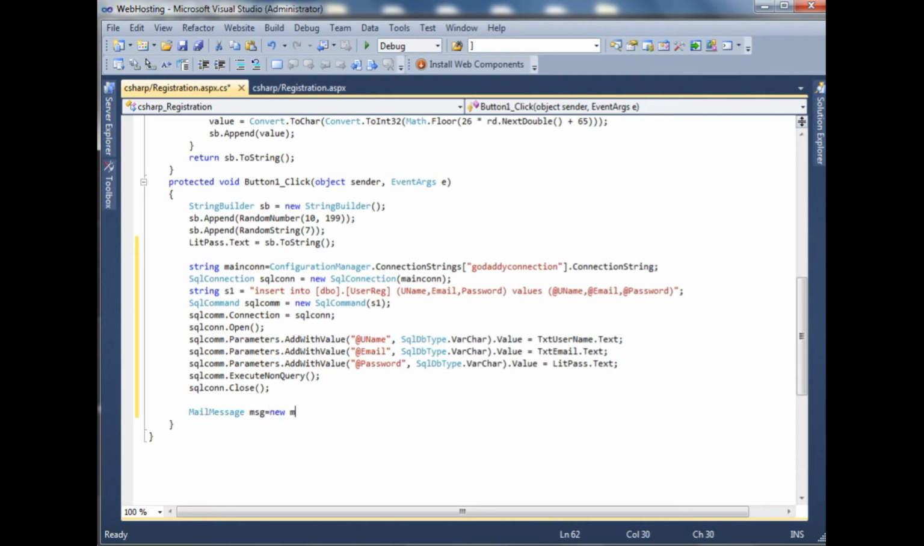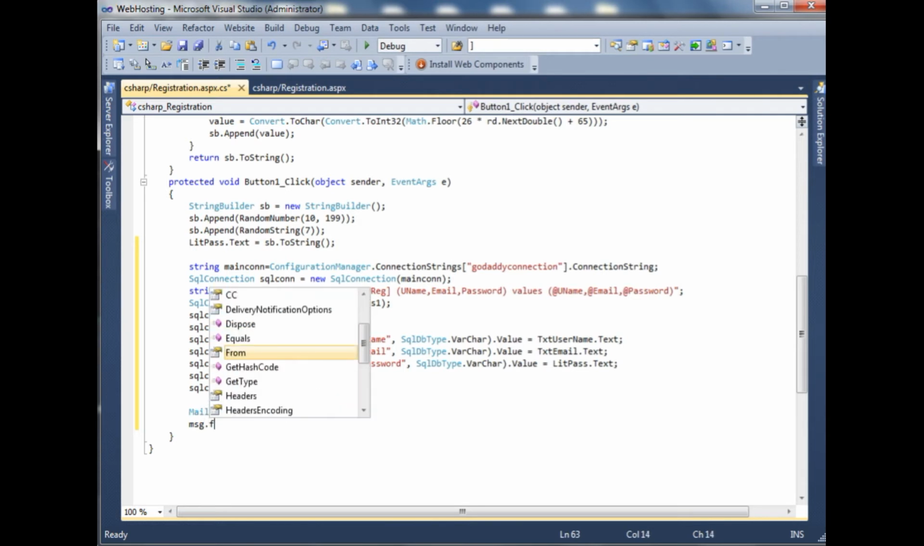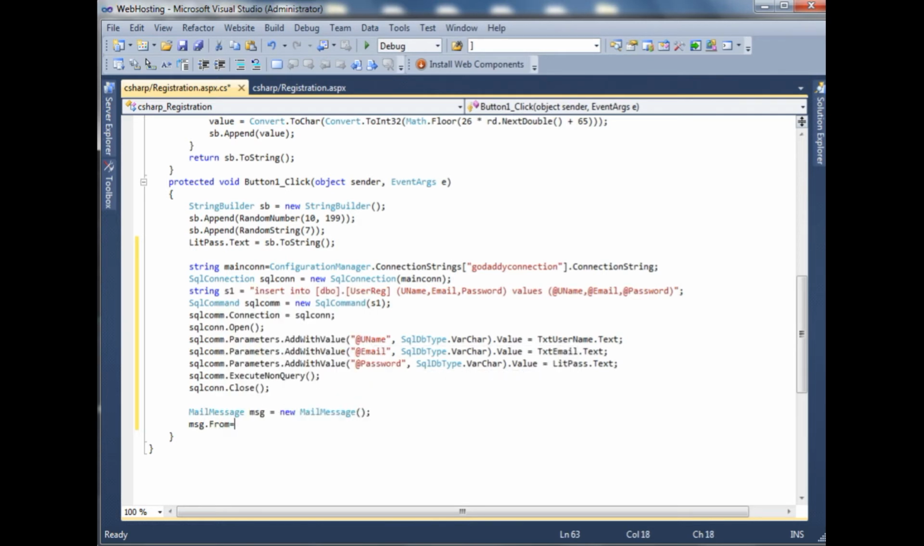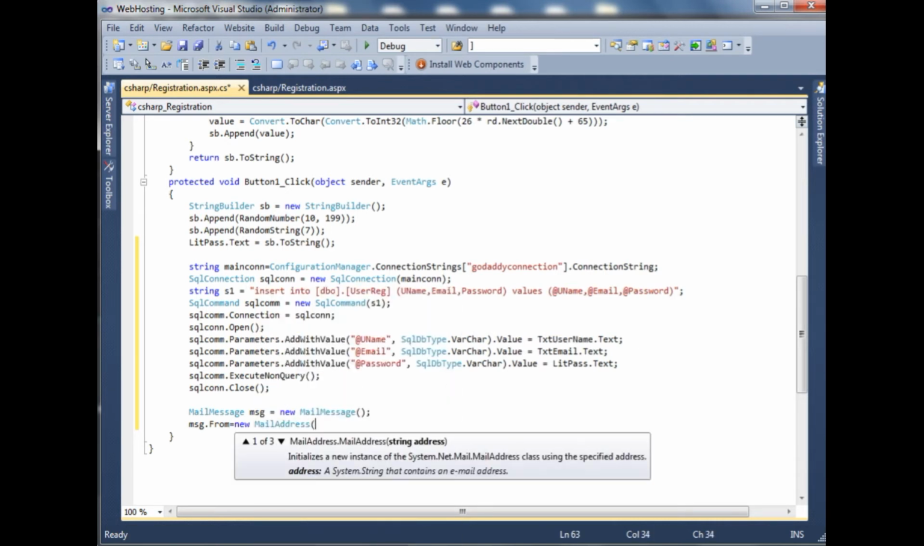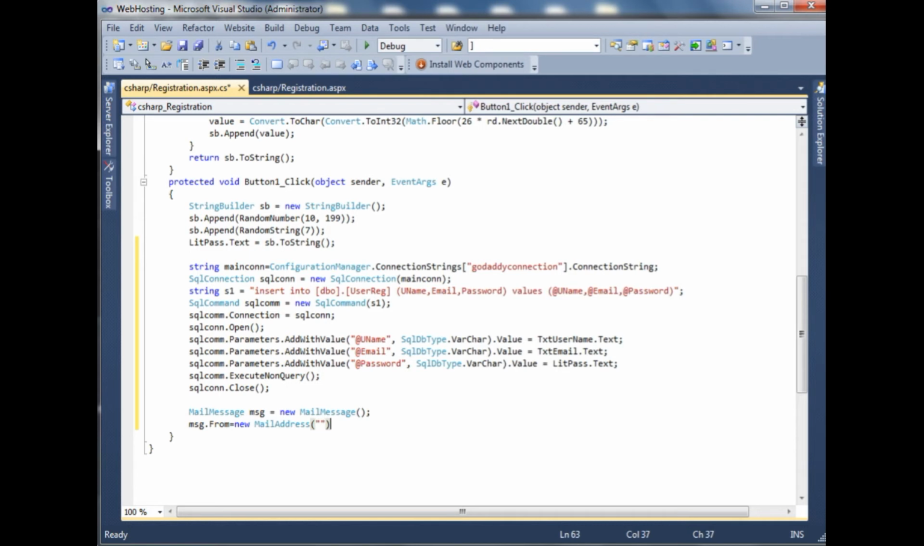MailMessage msg is equal to new MailMessage. msg.From is equal to new MailAddress, which takes my from address; I'm using contact@hostandservers.com. After we've done the coding part, I will upload this page to my hostandservers.com. The reason is that the GoDaddy SMTP servers do not allow sending emails from the localhost.